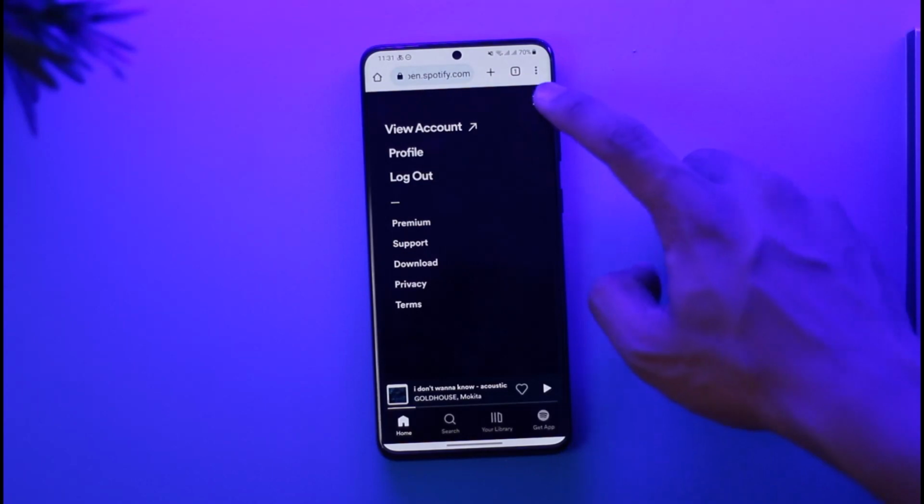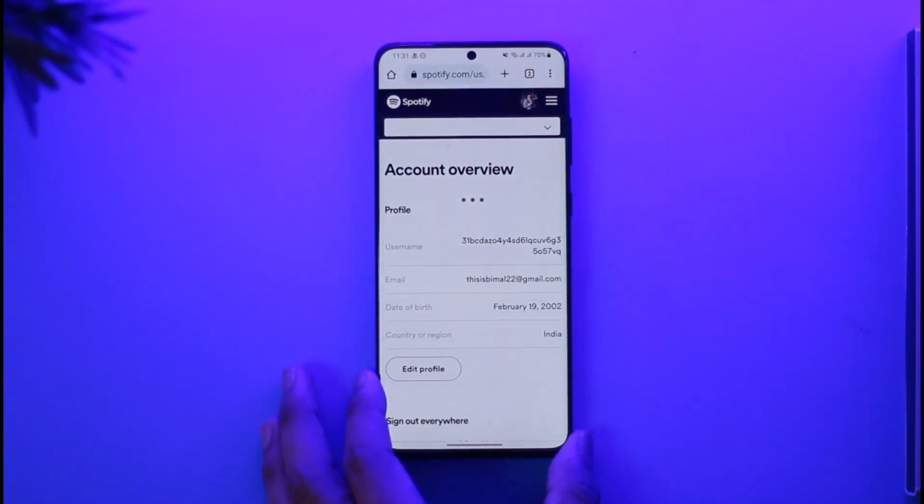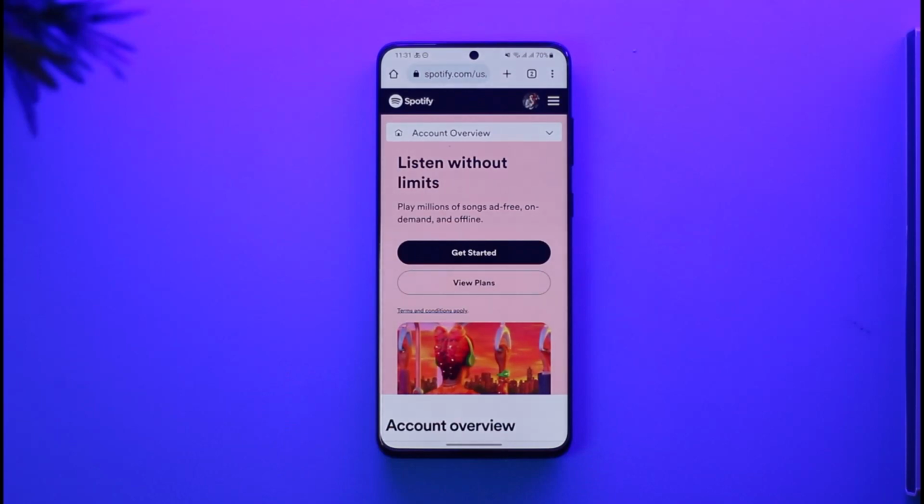So let me just come back to show you again. Just tap the gear icon and then go to this option called view account over here. Then once you go to this option called view account, you're going to land on this page as you can find it.